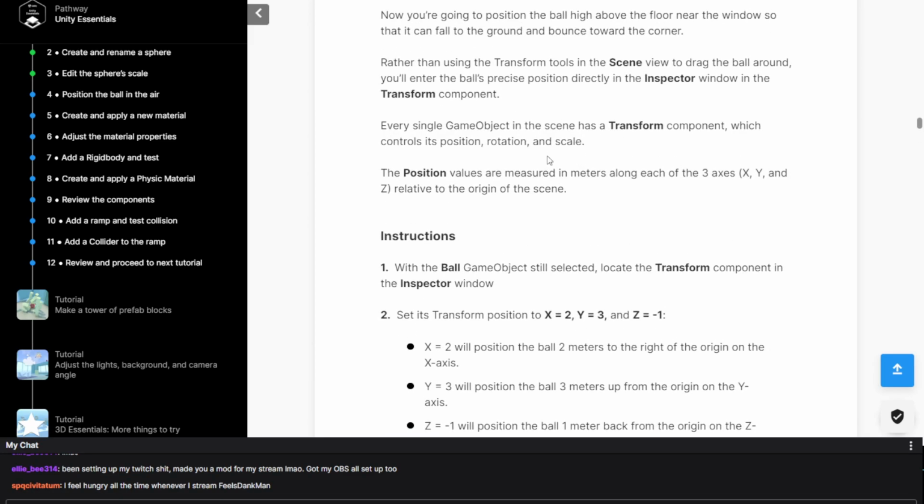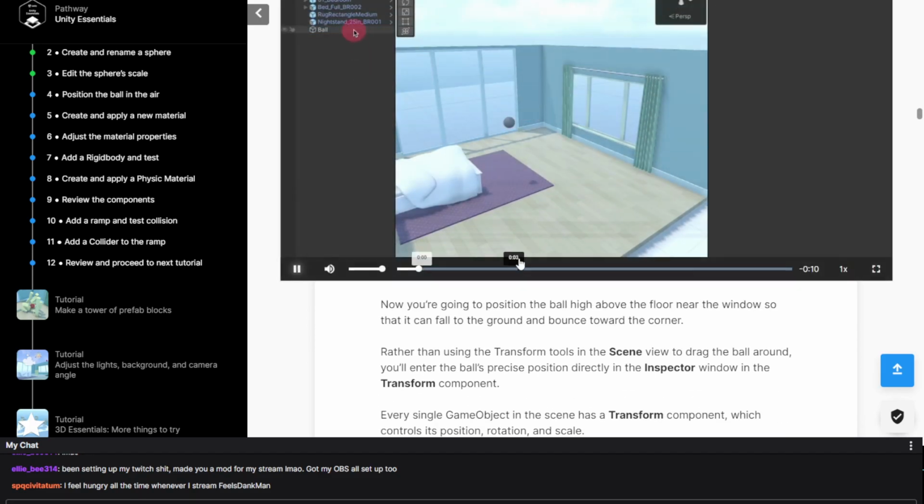Oh yeah, I forgot about that little visual cue. Nice little touch. Good touch.